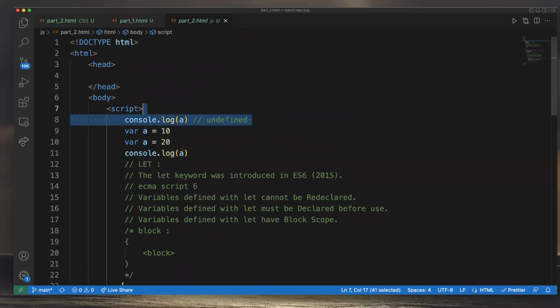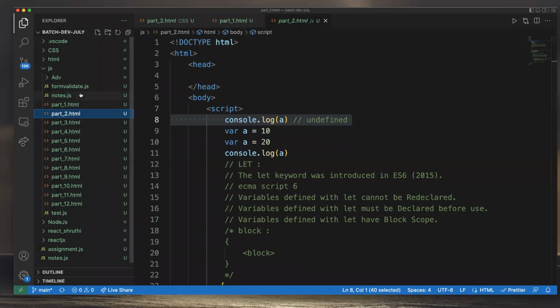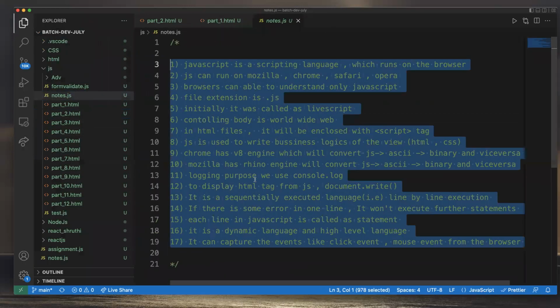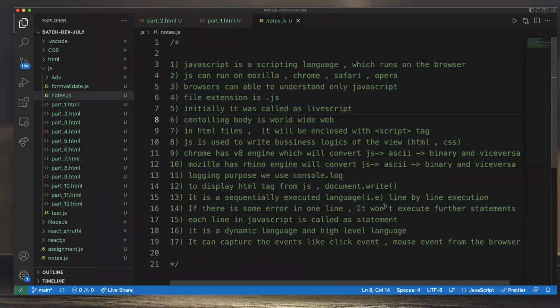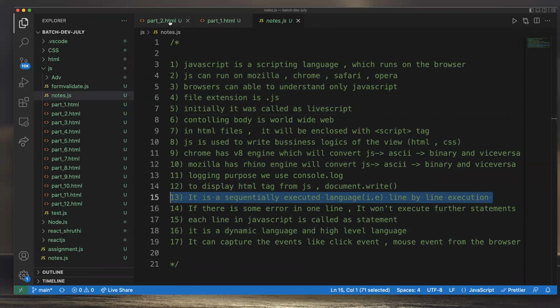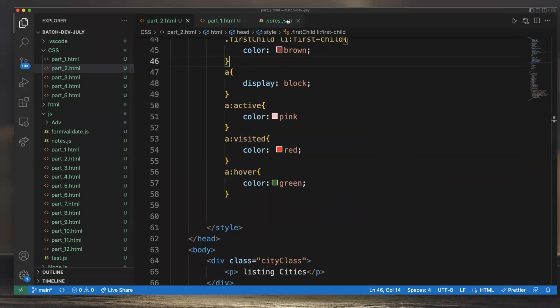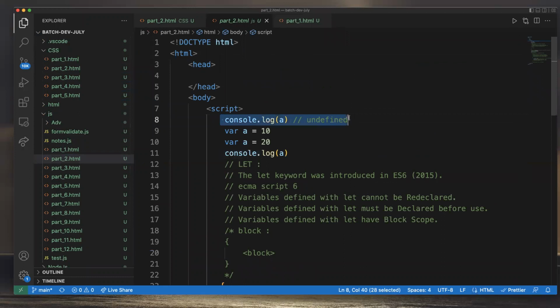Here we have console.log a. This will give undefined, because, as I mentioned in the JavaScript notes, JavaScript is a sequentially executed language. It is executed line by line, one statement after the other. When it comes to the first line, it does not find in the previous lines that a is equal to 10. That is why we get undefined.